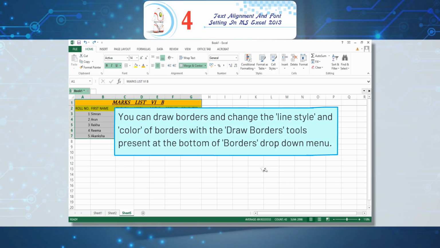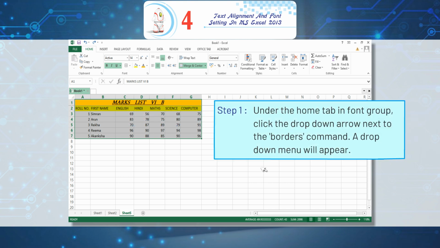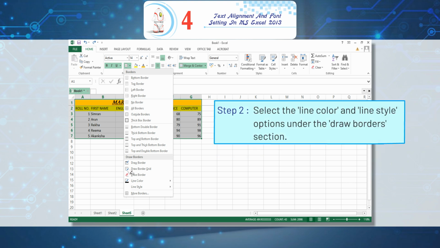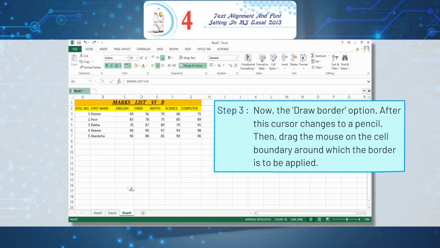Drawing borders. You can draw borders and change the line style and color of borders with the Draw Borders tools present at the bottom of Borders drop-down menu. Following are the steps to draw a border. Step 1. Under the Home tab in Font Group, click the drop-down arrow next to the Borders command. A drop-down menu will appear. Step 2. Select the line color and line style options under the Draw Borders section. Step 3. Now select the Draw Border option.